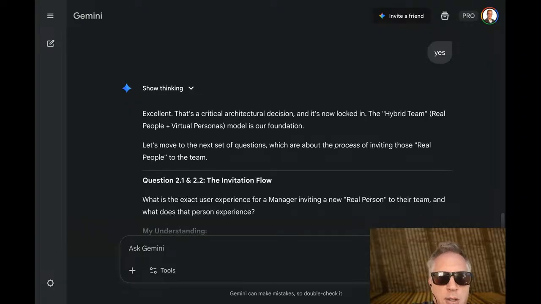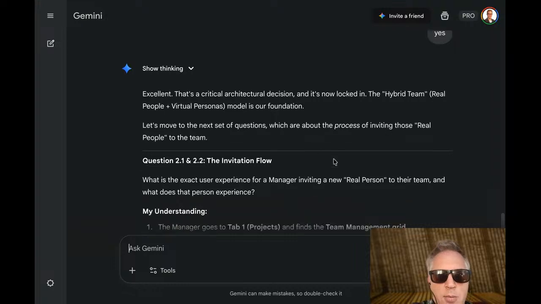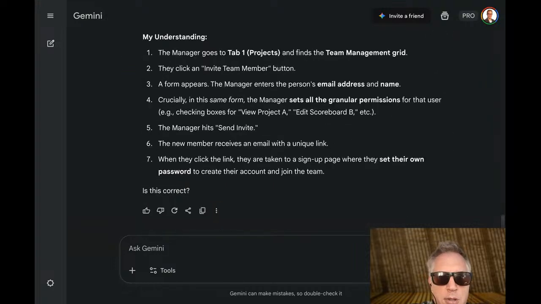Excellent. This is a critical architectural decision, and it's now locked in. The hybrid team, real people.